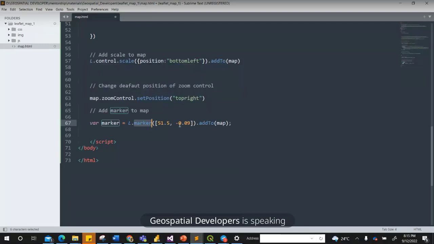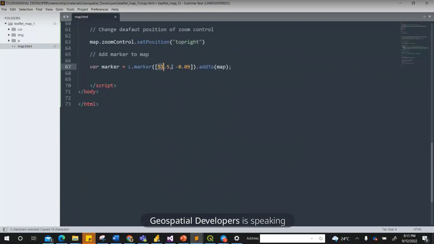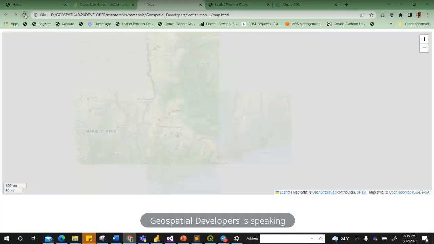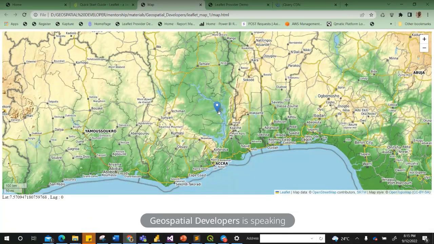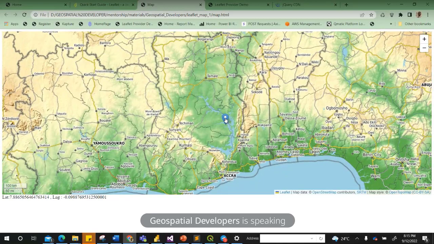All that function needs is your longitude and your latitude passed to it. Because my map is centered in Ghana, I'll just go and get these coordinates, just for me to see where I centered the map to. I'll copy this coordinate where I centered the map to, then add it to this one. Then let's go back to our map and refresh. Then it shows me where I centered the map to. So I centered the map to this point, and I zoomed in, so we've added a marker to the map. It's as simple as that, right?